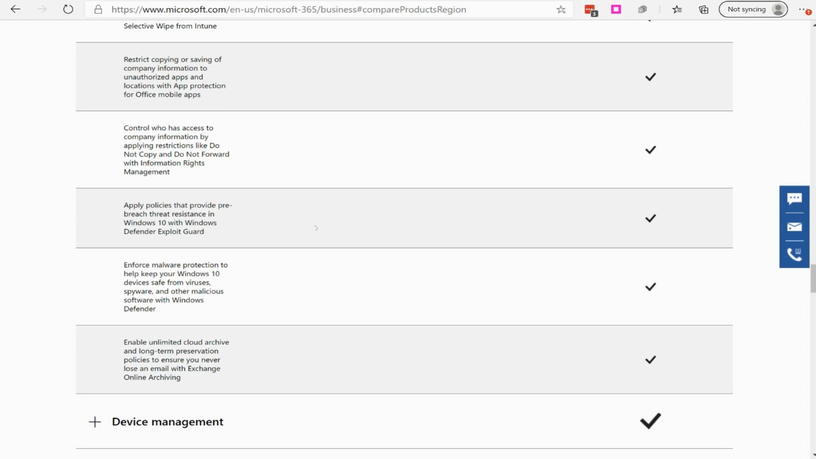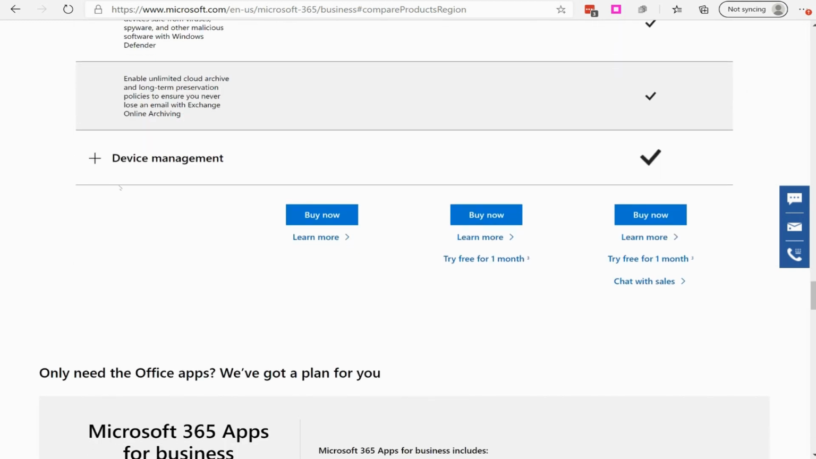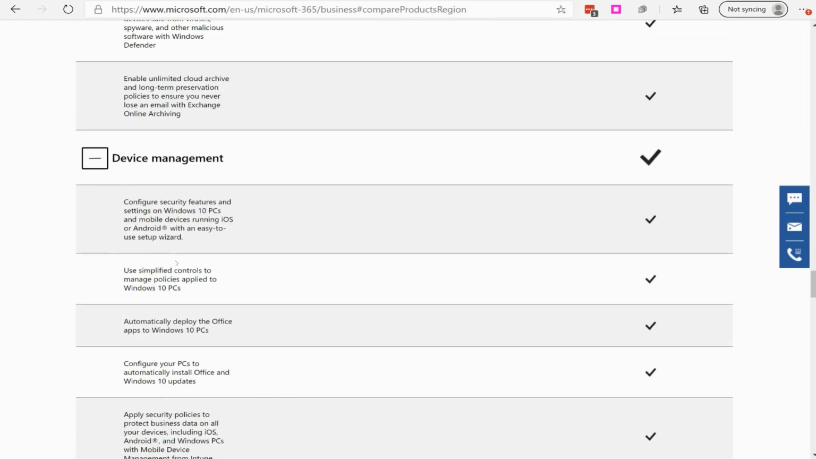You also get something known as Windows Defender Exploit Guard for protecting against exploits. You have extra malware protection, as you can see here, and they also tell you that you can enable unlimited cloud archive and long-term preservation policy to basically allow your users to save emails forever if they want in certain circumstances. So online archiving, essentially. And then lastly, you get device management with that. So that's where you get into being able to manage your Apple devices, Android devices, Windows devices as well, and control those using some very restrictive policies. And this is where you start moving into MDM, mobile device management, and mobile application management, which is Microsoft's Intune product.